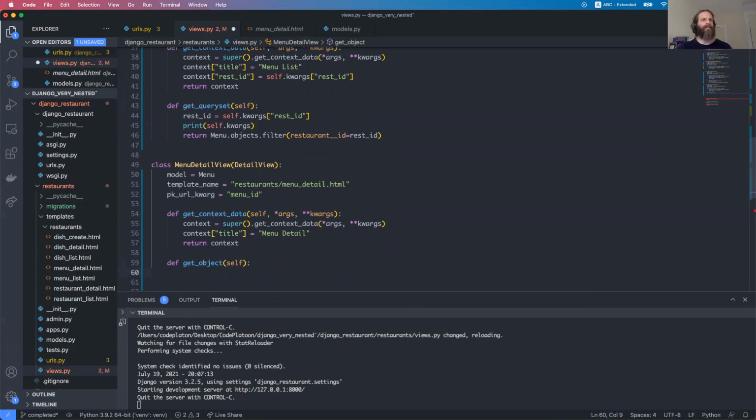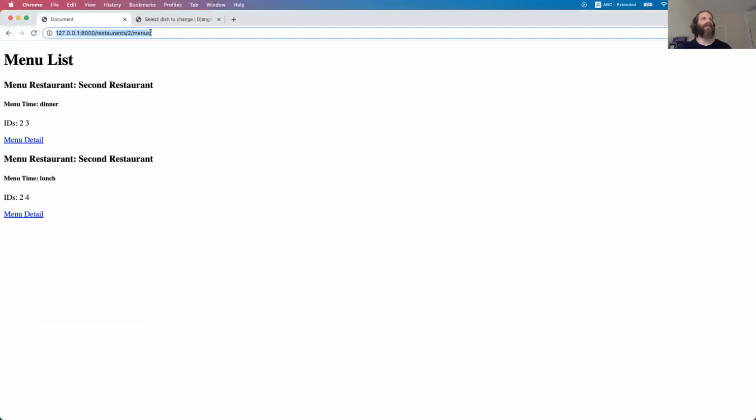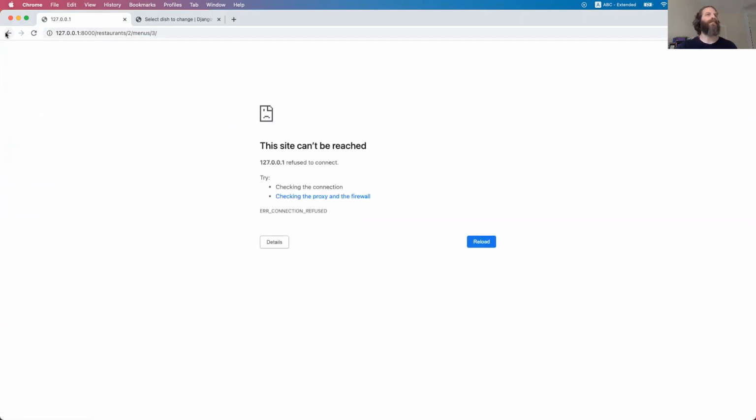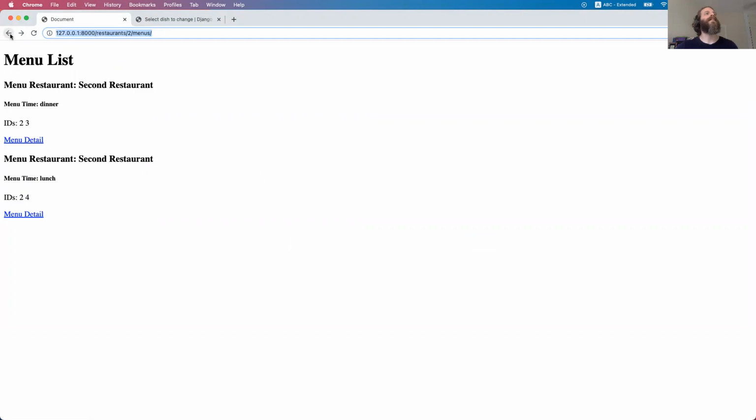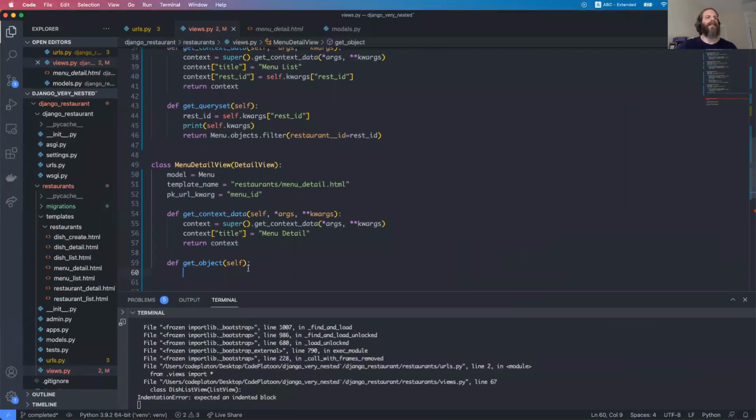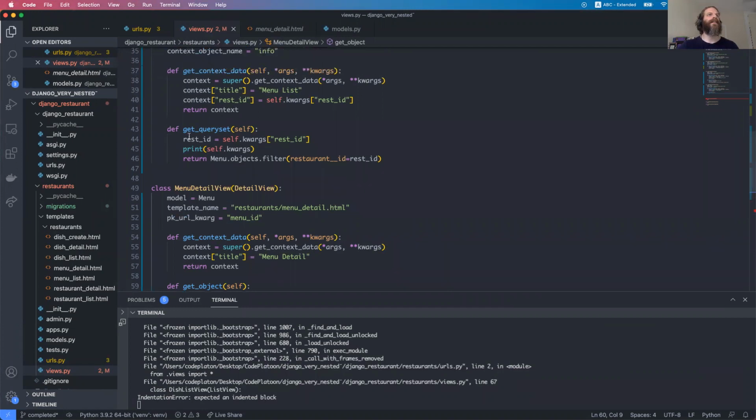And then we're still going to need to get that information from the URL. So if we go to this view, this number 3, we want the menu with an ID of 3. So we need to get the menu with an ID of 3, and we can do that just like we did above with this query set.